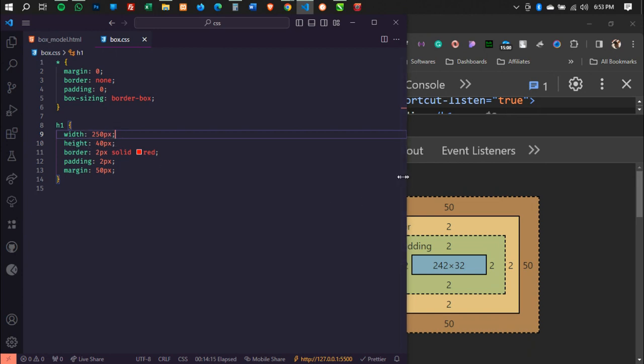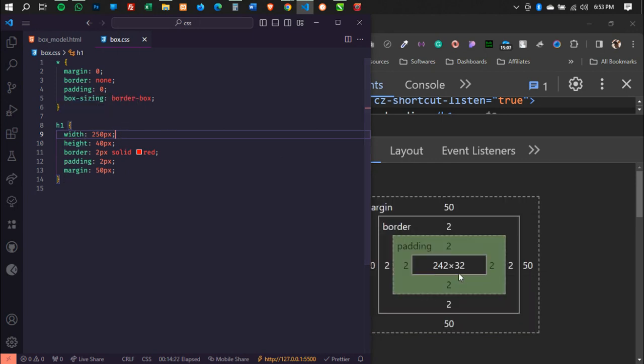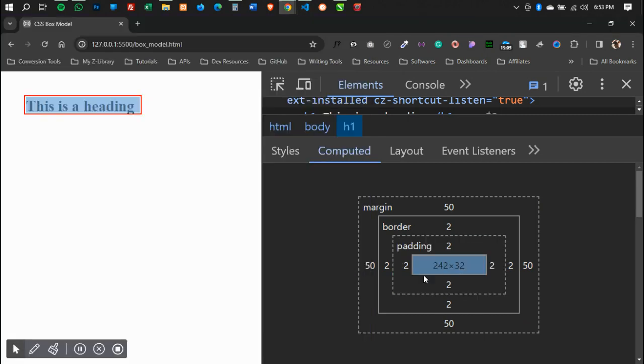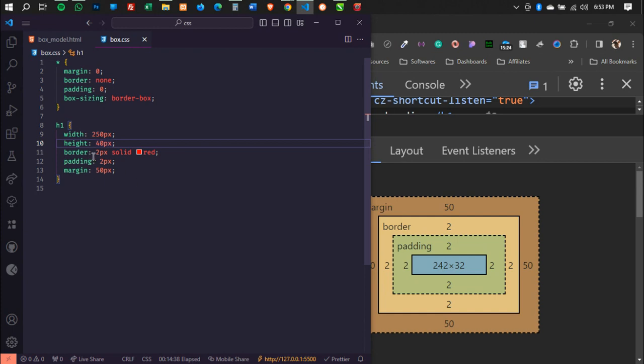So you realize that, let me bring this here a little bit. You realize that our H1 element has a width of 250 pixels. But when we look at the box model over here, or in the computed tab, you realize that it's now having 242 pixels. Are you getting it? Instead of 250. Now you realize that we've assigned a border of 2 pixels.